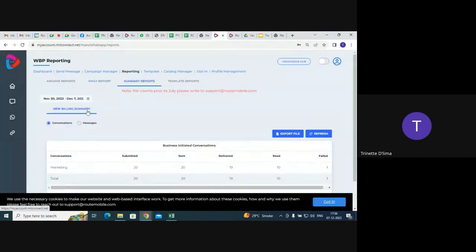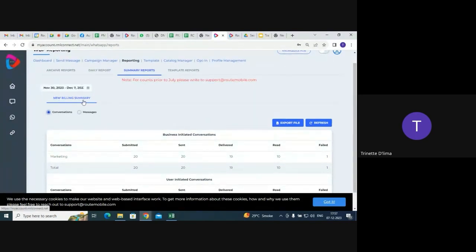In summary reports, we now only see the new billing summary, where you have messages here and conversations here. We have done away with the old summary table, where it said business initiated, user initiated, all that is now removed from the customer panel. You only see the new billing summary. We have populated data from July in these new billing summary tables. For anything before July, please reach out to the support team. They will help you get any data that's required, and they will reach out to the relevant people to get this information.